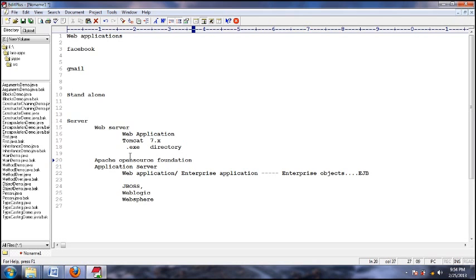Okay, for Tomcat 5.x, we should have a minimum of JDK 1.5 software. For Tomcat 6.x and above, JDK 1.6 is minimum. So based on the Tomcat version that we are using, we should install the specific JDK software, and we should update the path in the environment variables. Then only we can make use of that Tomcat software.